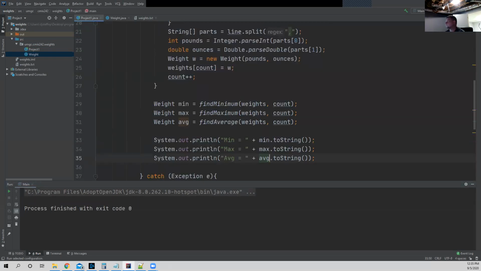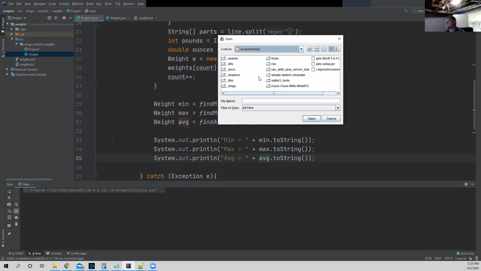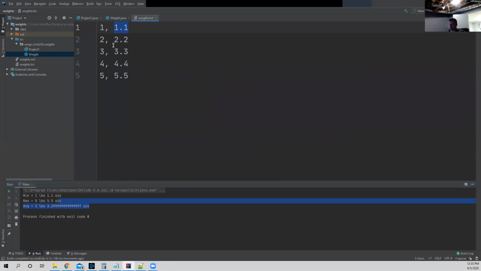So let's run this. It's compiling, pops up my JFileChooser. Let's choose our weights file, weights.txt, and here we go. There's our answer. The min is 1 pound, 1.1 ounces. Is that right? Yep. The max is 5 pounds, 5.5 ounces. Looks like the max. And then the average looks like it's about right as well.